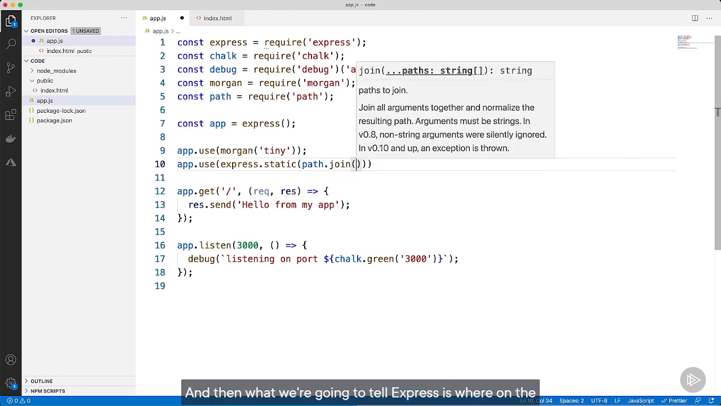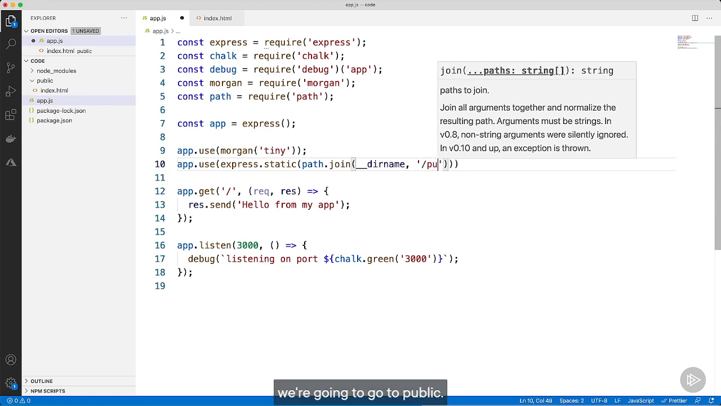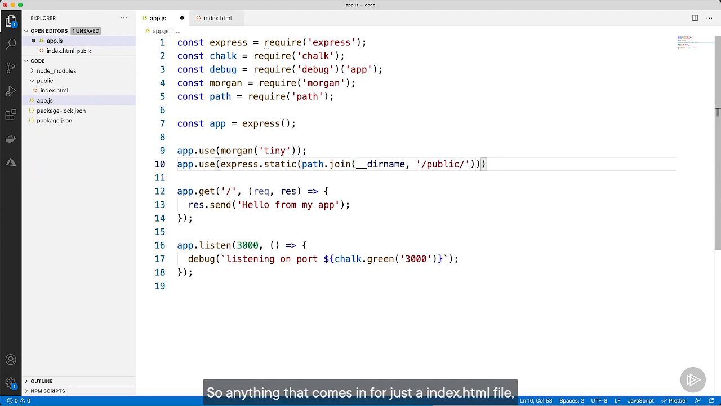And then what we're going to tell Express is where on the file system these static files are. For us, we're going to use something called dirname. It's just a variable that comes bundled into node. It just says, where are you running from? So we're going to say dirname, and then we're also going to say, hey, from where we're running, we're going to go to public. So anything that comes in for just an index.html file, just a static file, we're going to go look in this public directory and send it.